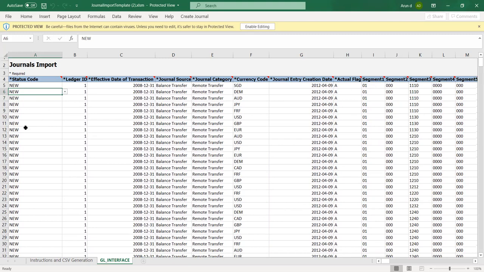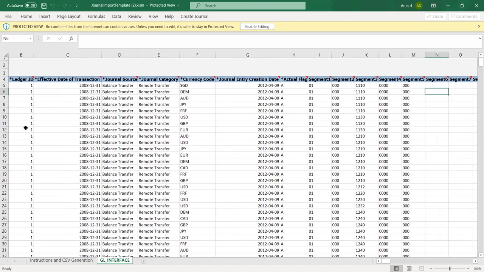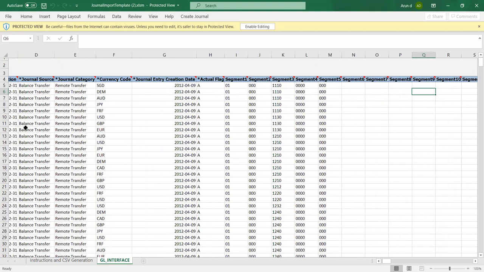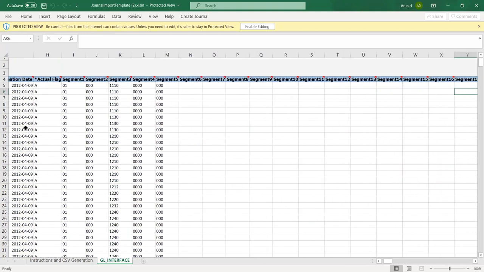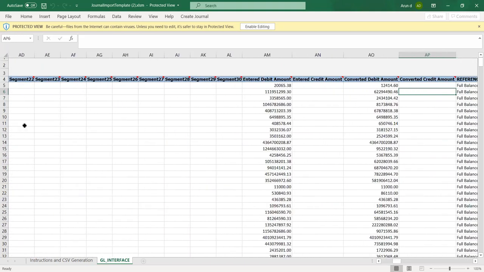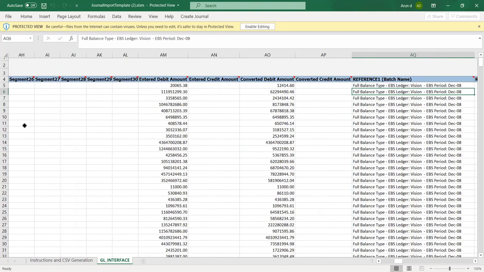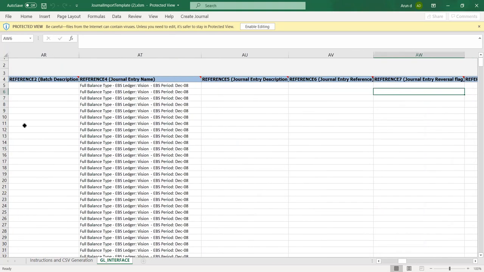So this one pretty much has the same columns and everything, right? Yes, but the name is different. It says GL interface, but the other one was saying single journal or multiple journals, the tabs. The segments. Date current. Reference.